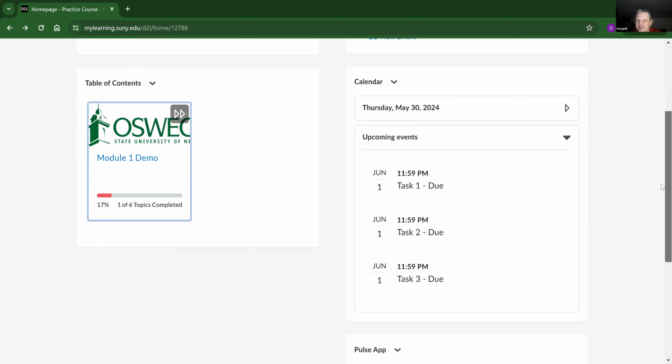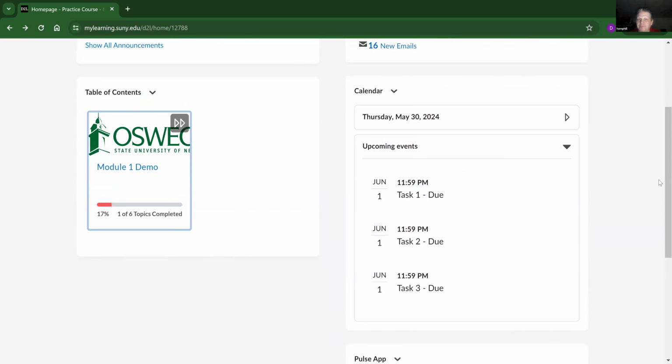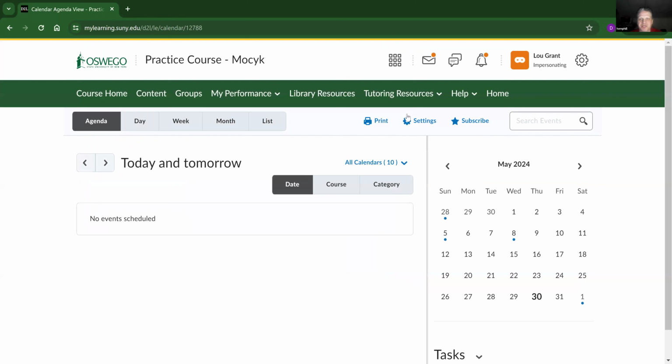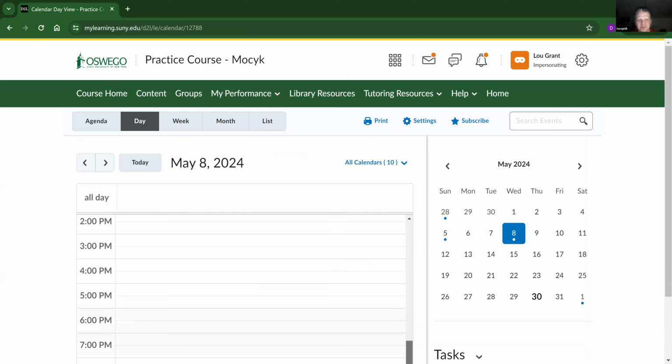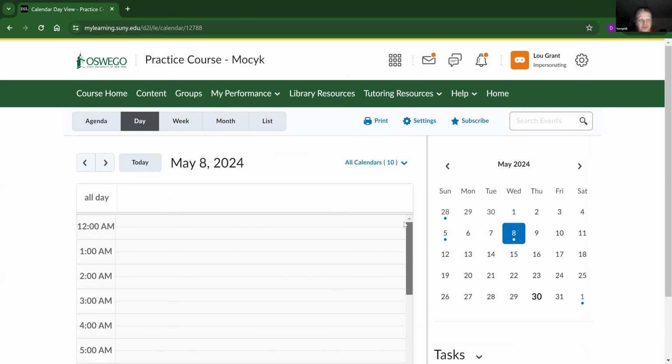And I have my course calendar that just tells me, hey, here's what's coming up. I do also have a more detailed version of this, so I can use the pull down to go to my detailed calendar, and I can see anything that has something on it will have a blue dot, and I can click on that date and see specifically what that is.